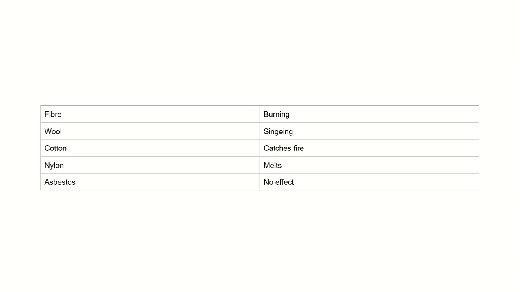The effect of burning on various types of fiber. So wool shows singeing, cotton catches the fire, nylon melts, and asbestos has no effect of burning.